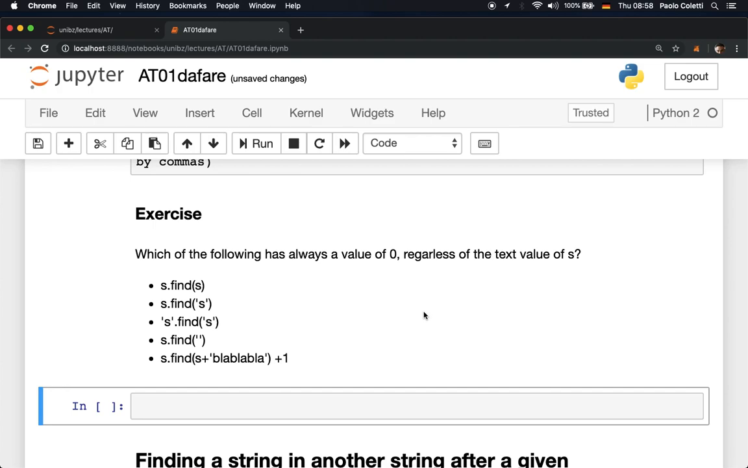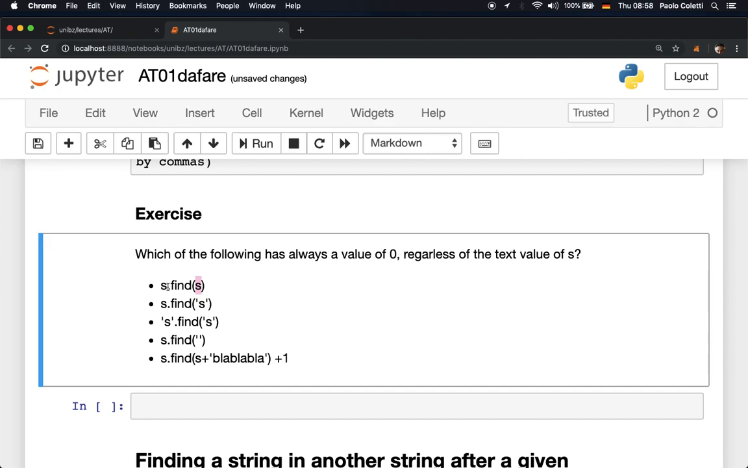So now I assume that you have done it alone. Let's see. s.find(s). This searches for the string s inside s. Well, it will find it at position 0, obviously. So this is a result of 0. s.find the text 's'. This searches for the character s in string s. Well, it depends where it is, so usually it doesn't have a value of 0. This one, look, searches for the character s inside a string which is composed only of the character s. So it will find it at the very beginning, so position 0.